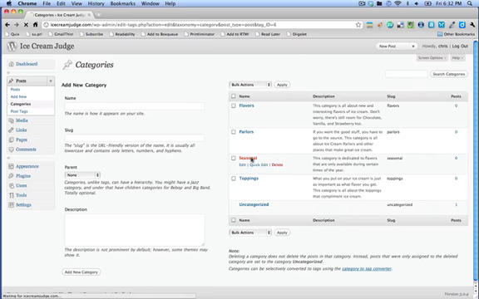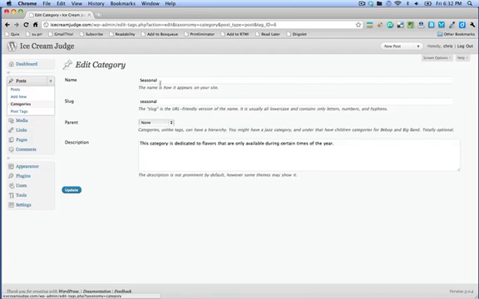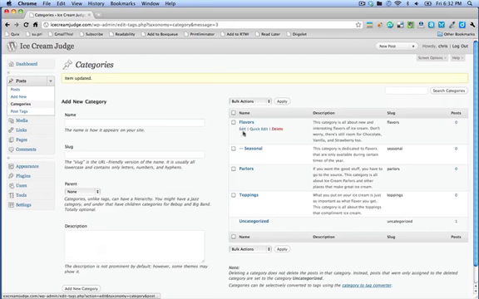So I'll click on the name of the category, and it gives me the information, so the name, the slug, the description, and then here for parent, I want to set it to flavors, and I'll click update, and you'll notice that seasonal rolls up to flavors, and there's this little dash here that indents it so that you could do that. And you could kind of nest as many layers of this as you'd like. So that's how you work with categories on your site.